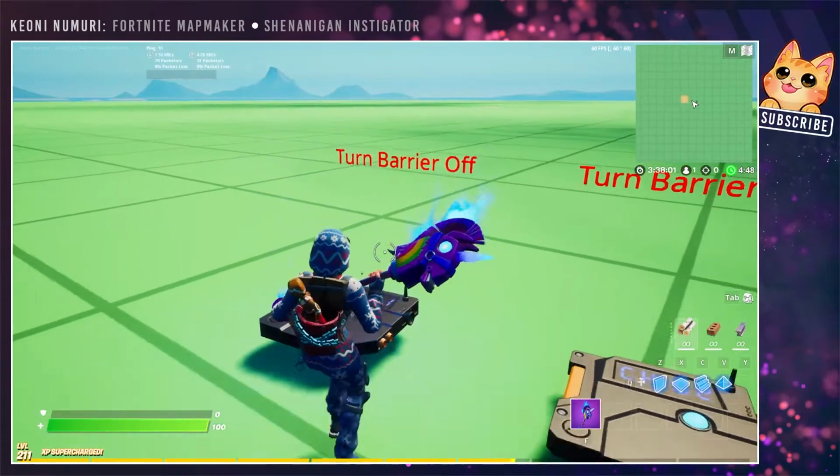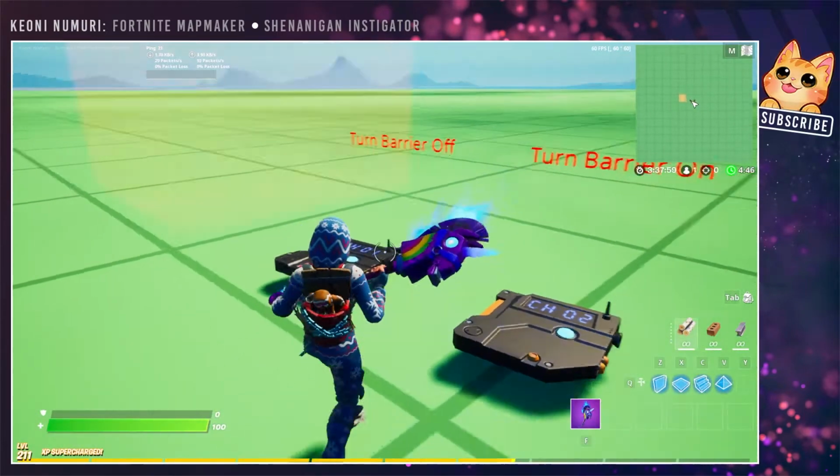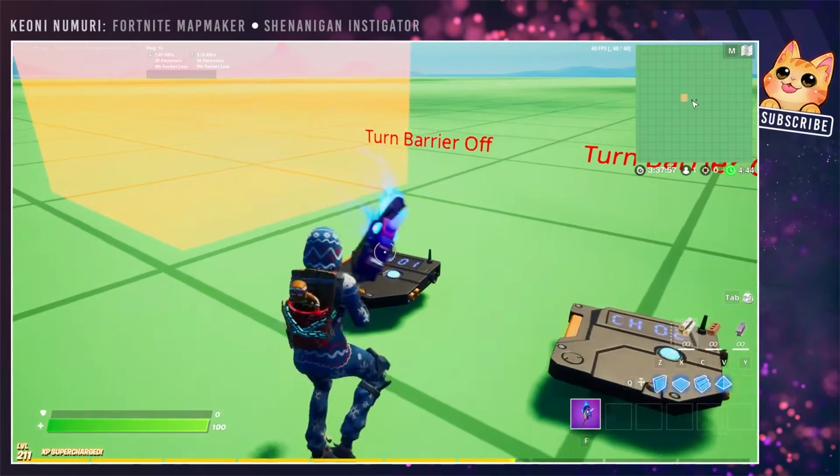Now when we walk on the off trigger, the barrier disables. When we step on the on trigger, the barrier enables again.